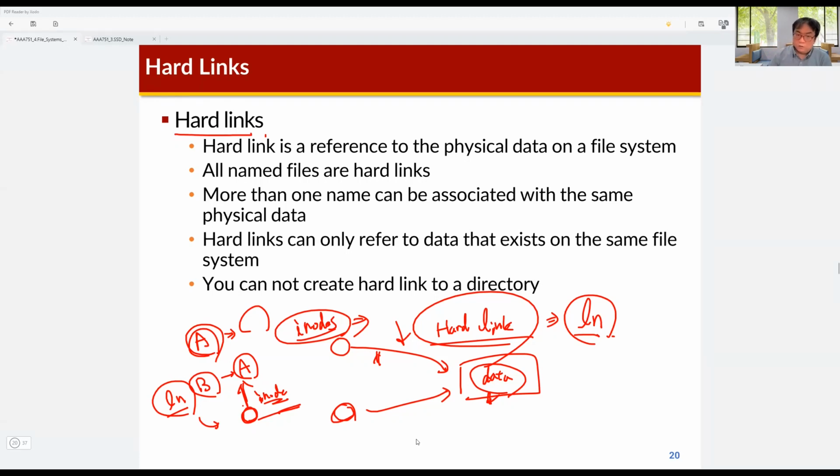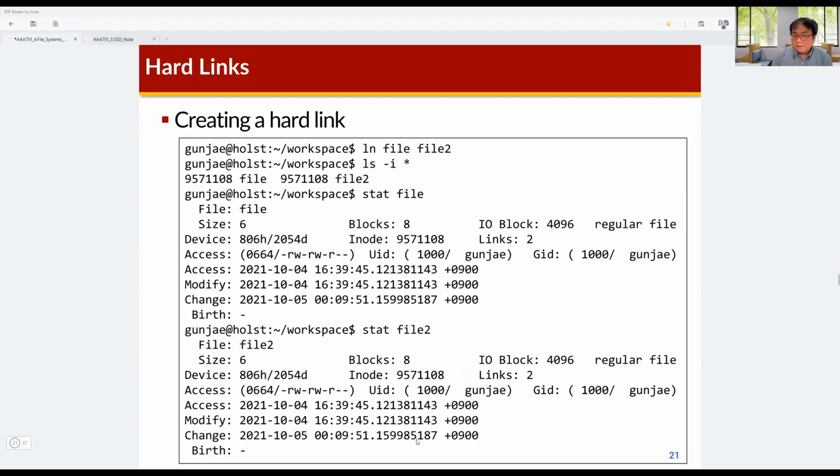So this is called hard links. How can we create a hard link? Under this workspace directory, I already generated a file called file here, and then I generate the hard link using the ln command, so then some file 2.